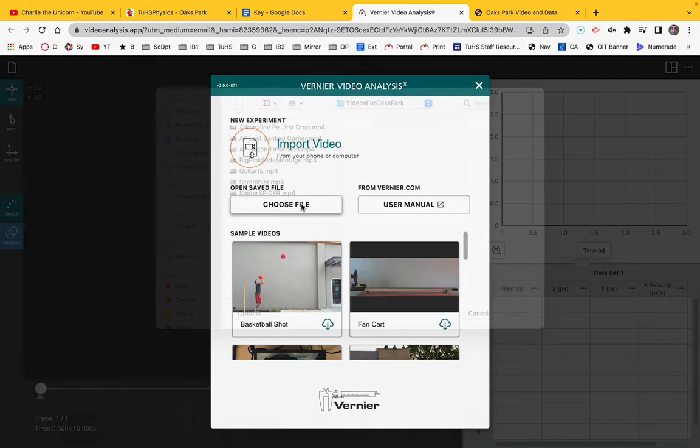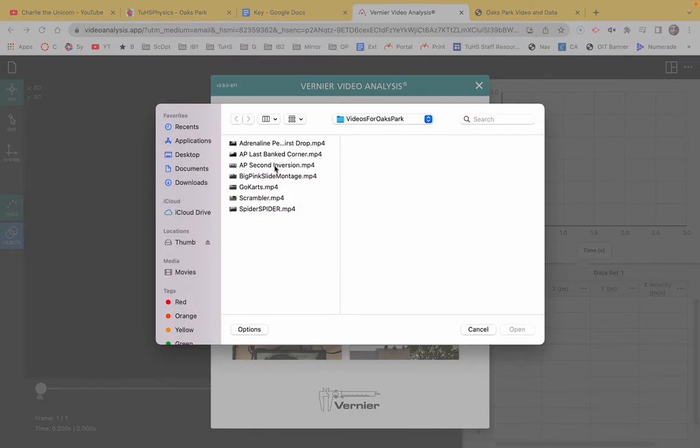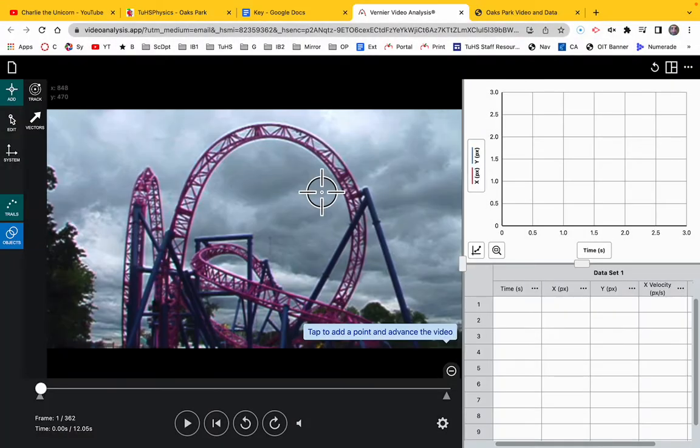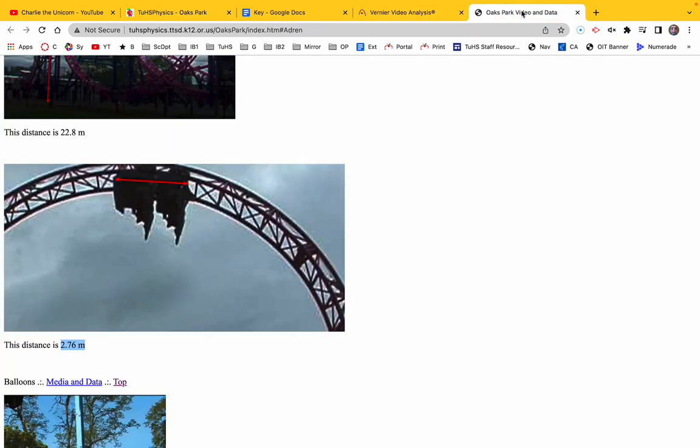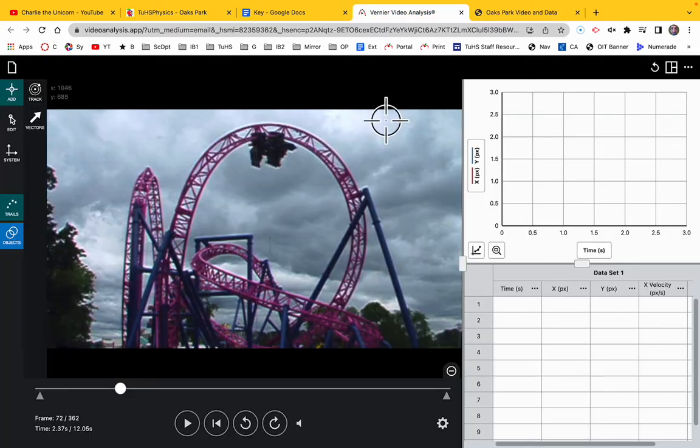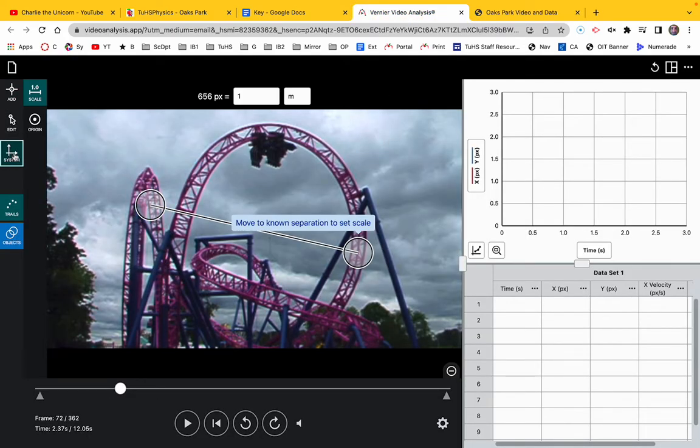Let's open this up. There's probably a way to just load another video, but I don't know how to do it. Okay, then I'm going to do the second inversion. On this one I think we got a little better shot of the car as it goes through. There it is. So what is that distance? From the front to the back is 2.76 meters. And I think that's probably good.